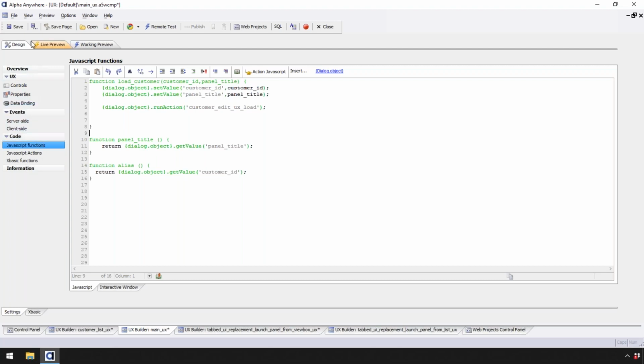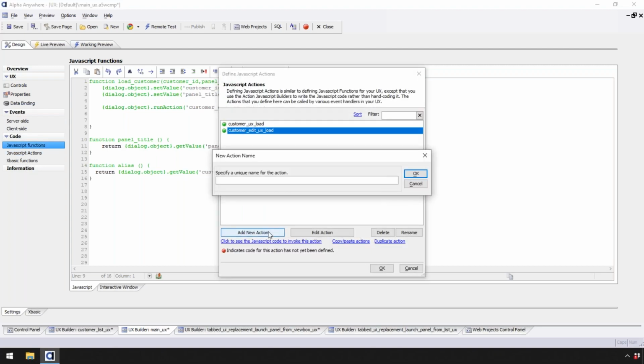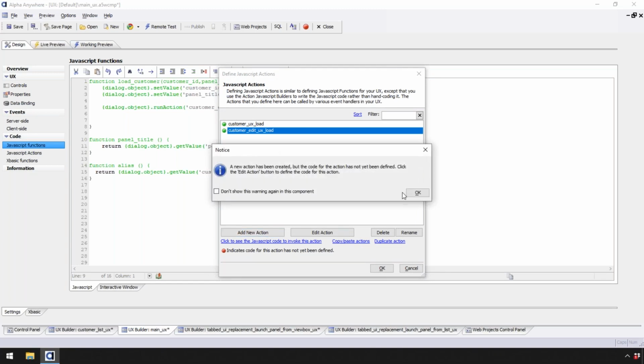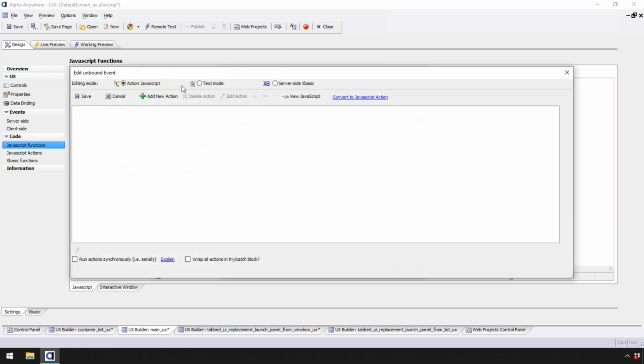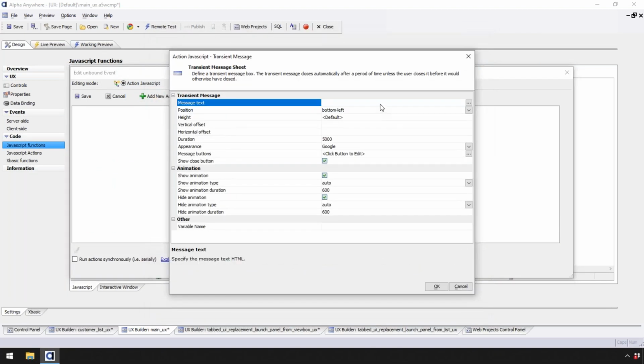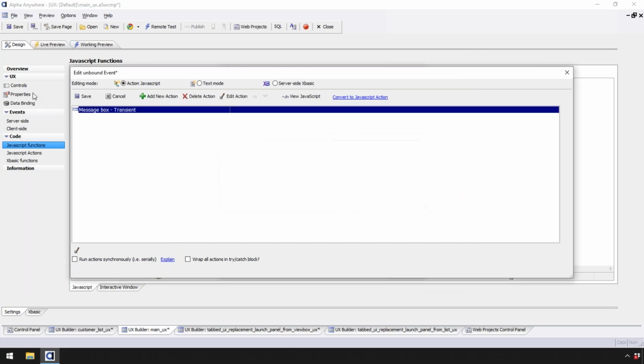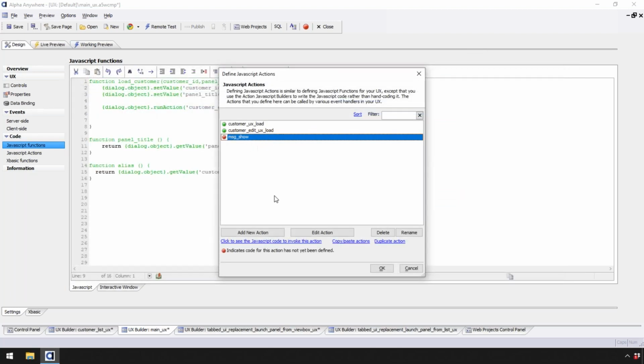So let's say at our top level, you want to be able to show messages. I'm going to go to JavaScript actions and create a new action. It's going to call message show. I'm going to define that, using the transient message methodology. Hello. And let's say we'll go top here. Okay, so now we've got our message show.